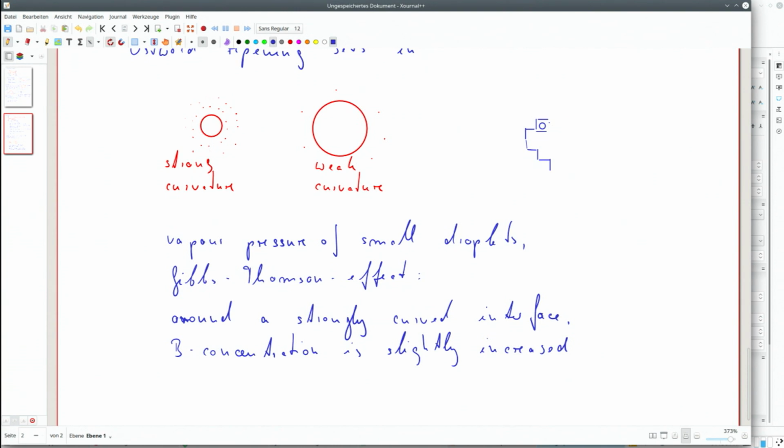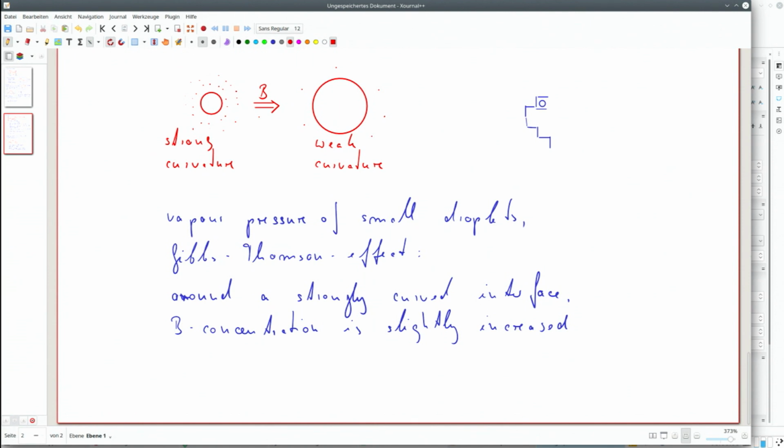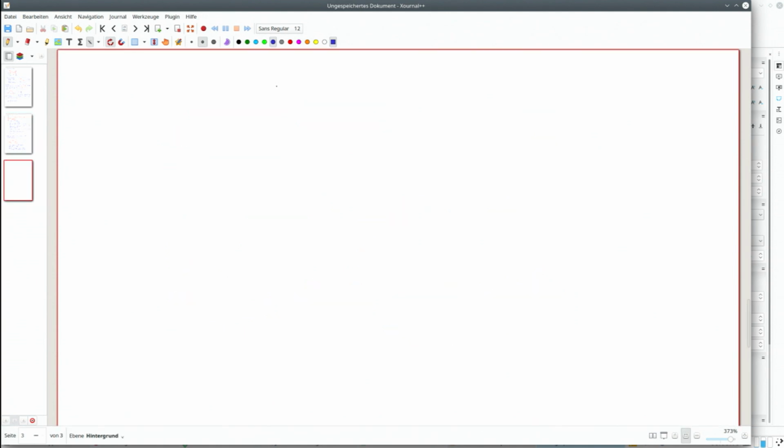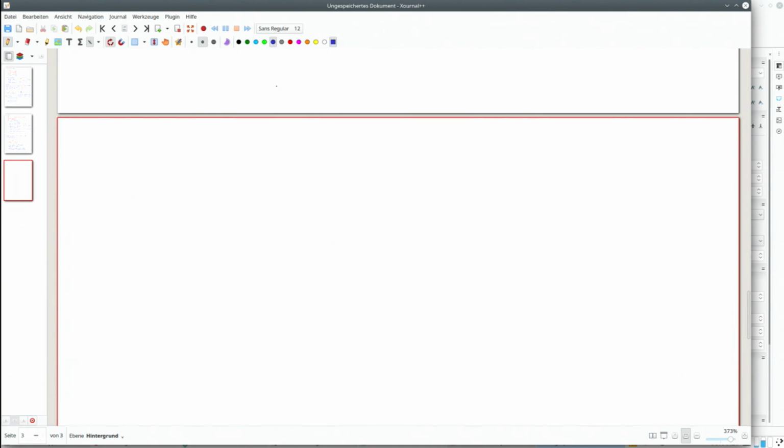So what happens now? This means that we have a higher concentration of B here than here, and this leads to a net flux of B atoms from the small nuclei to the big ones. And there is an amazing theory to describe this. I find it amazing. I don't know. Perhaps you have heard about it.